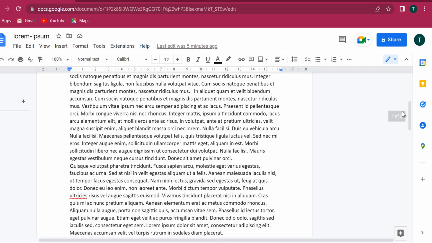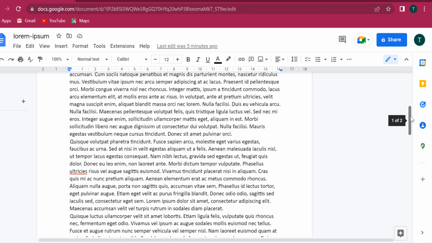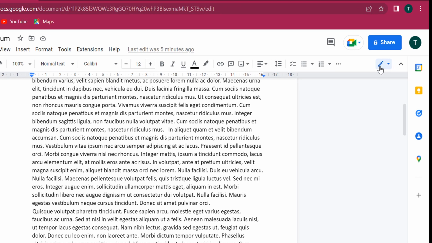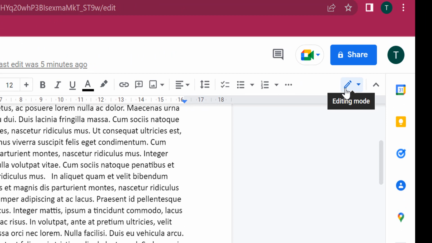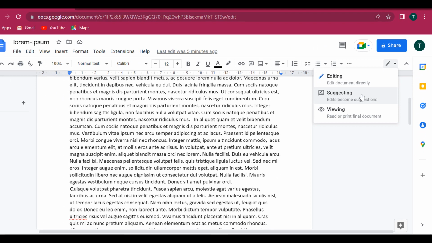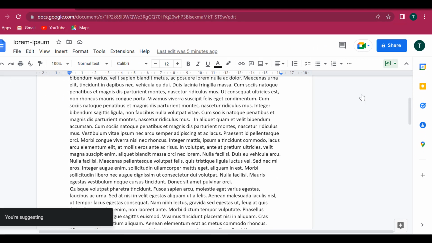So by default in Google Docs, this is the editing mode. The first thing to do is to come to this pen icon. This is editing mode. By default it is in editing mode. Click on this drop down and go to suggesting. So this will change from editing mode to suggesting mode. So let's click on suggesting. Okay, so now you are suggesting. We are in suggesting mode.